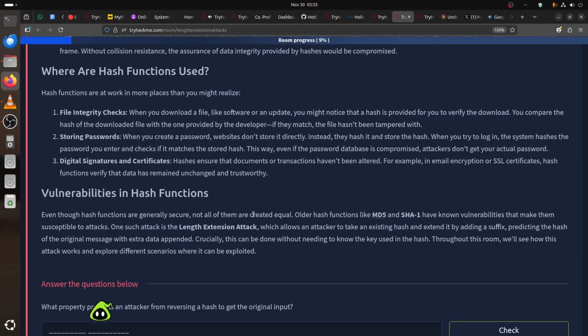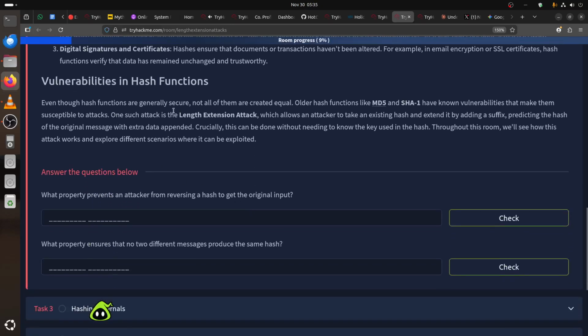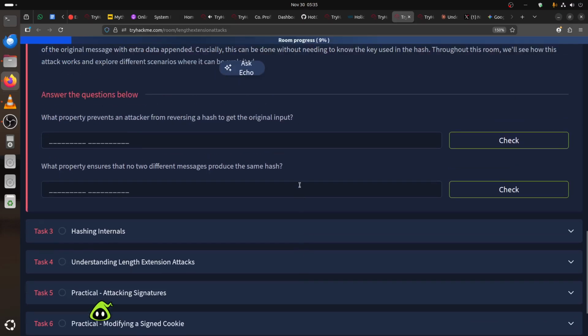Vulnerabilities in hash functions: even though hash functions are generally secure, not all of them are created equal. Hashes like MD5 are not supposed to be used anymore, only for simpler things, because they are fast. For example, you get a binary, create its MD5, and go to VirusTotal. And that's where the length extension attack comes from, which we will check later in the next task.